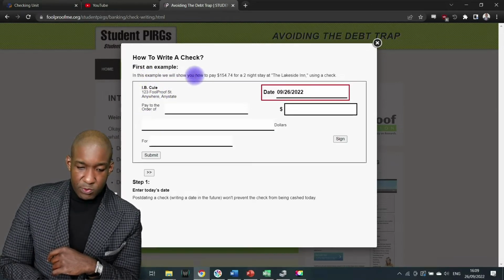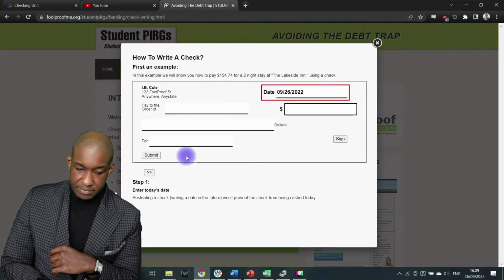In this first example, we'll show you how to pay $154.74 for a 2-night stay at the Lakeside Inn using a check. So first thing, it says enter today's date. That's this right here.